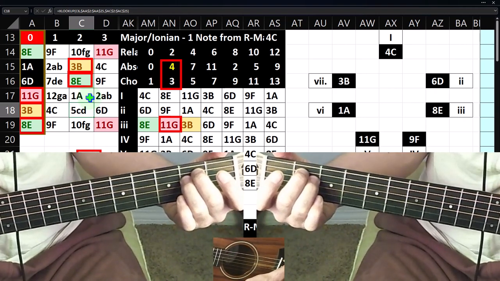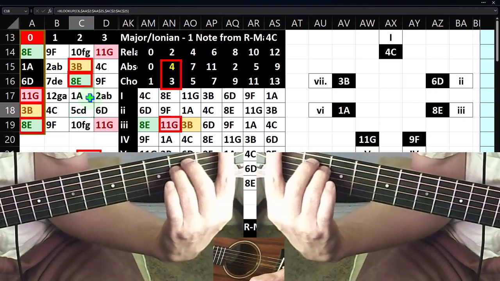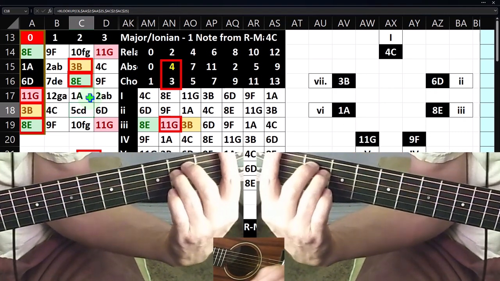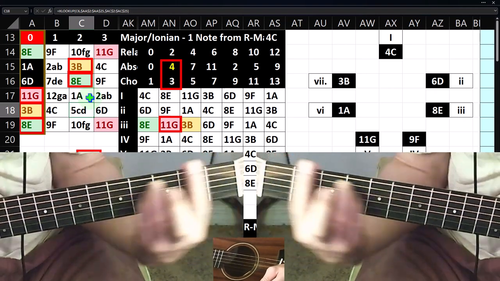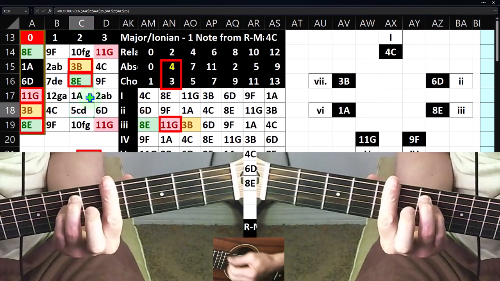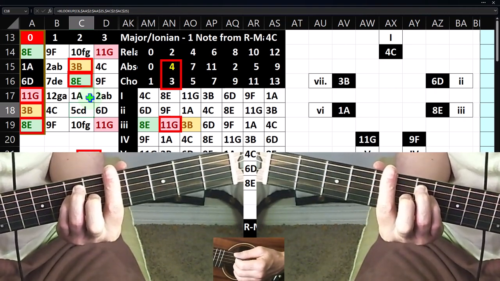If I switch that to a bar chord, then I'd have to play it like that, right? I'd put my finger on the bar, and if I move that bar up, I'd switch these two fingers to bring it up to here. So that's basically our standard bar shape chord.